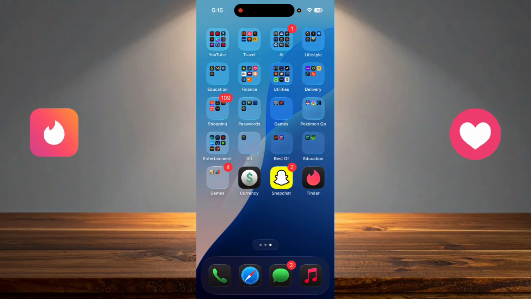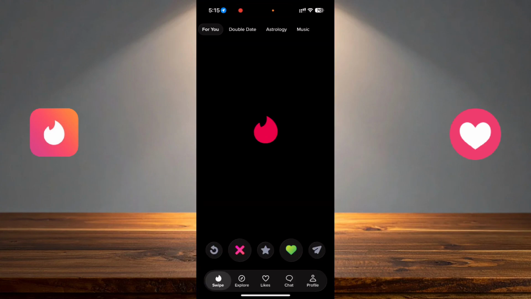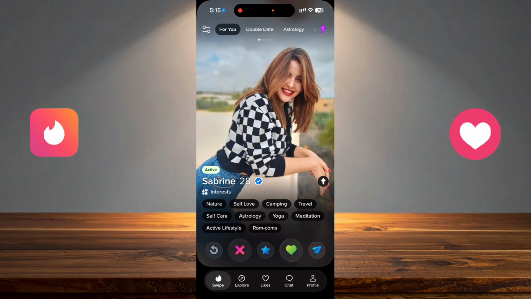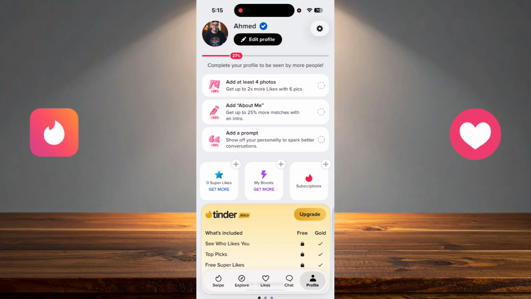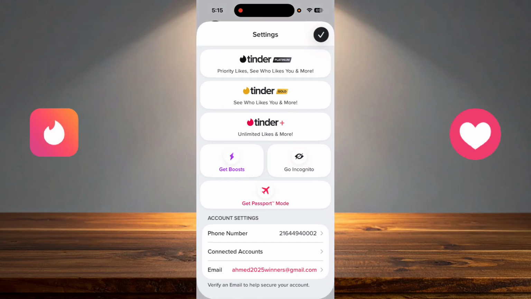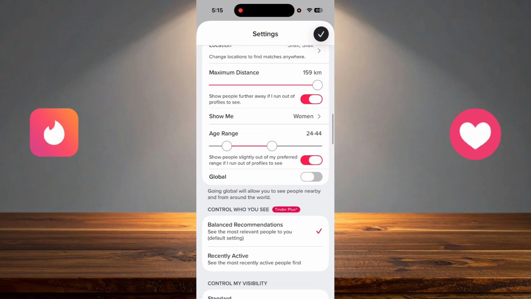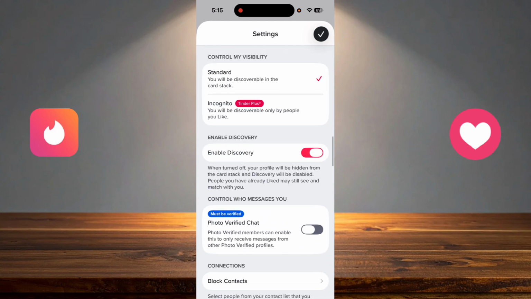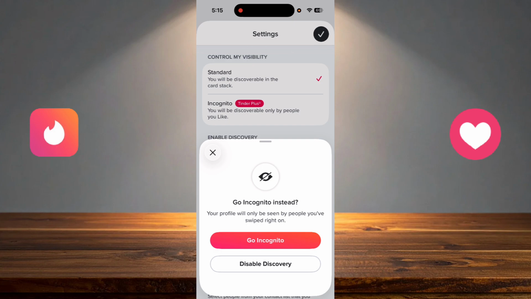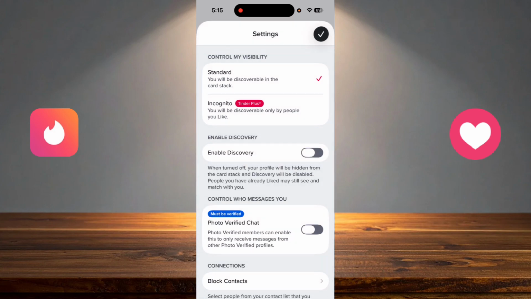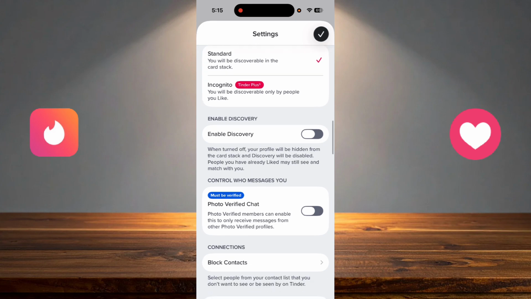To do this it's very easy. You just have to open the Tinder app, and after that go and click on profile in the bottom right of the screen. After that go and click on the settings icon on the top right of the screen and scroll down until you find an option called enable discovery, and here you should turn it off like this, and you will not be shown in the Tinder app anymore.